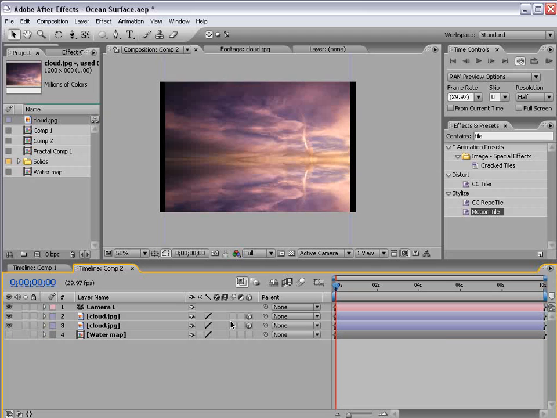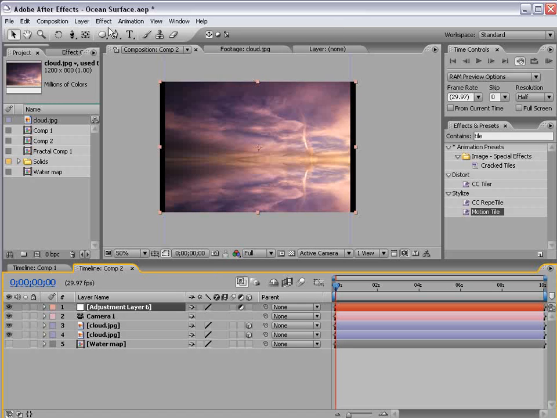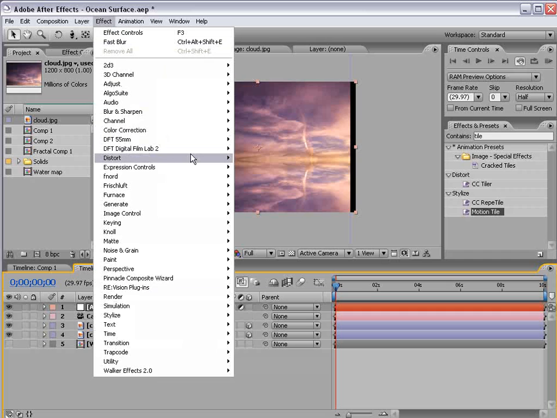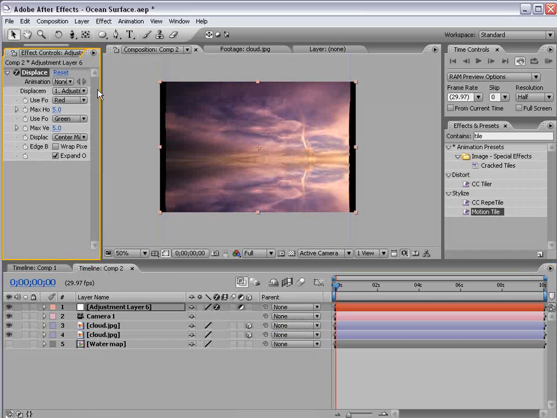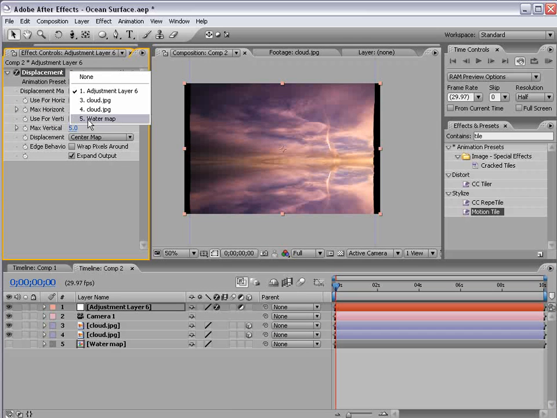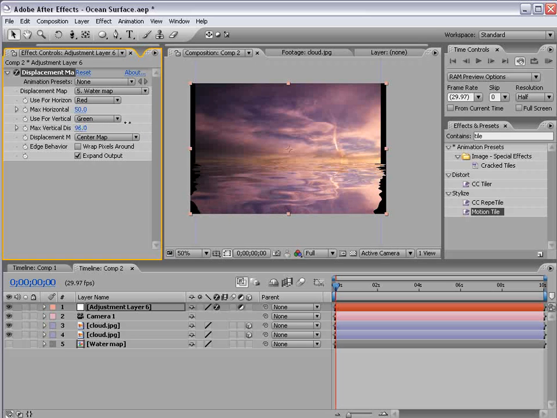So the next step is to create the watery refractive surface. So I'm going to create a new adjustment layer, choose Effect, Distort, Displacement Map. Then we'll use the displacement map of the water map. Then let's increase the amount of displacement that happens.